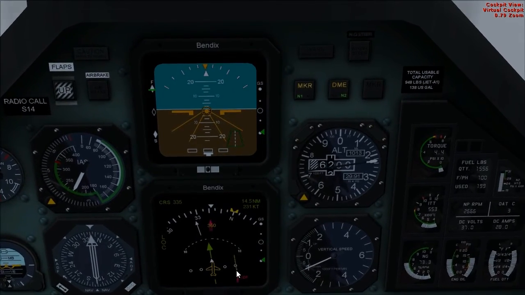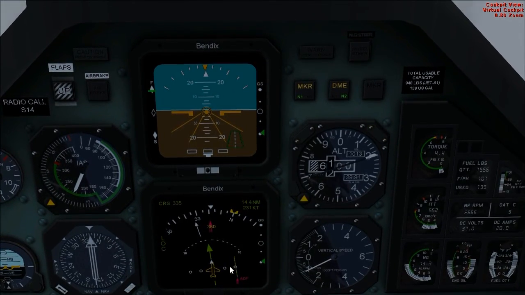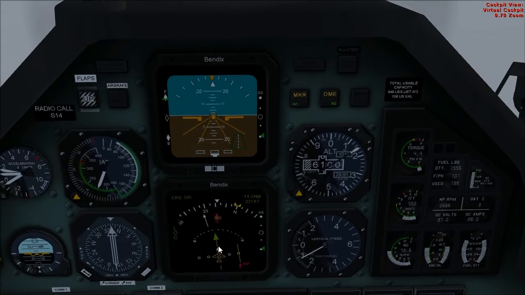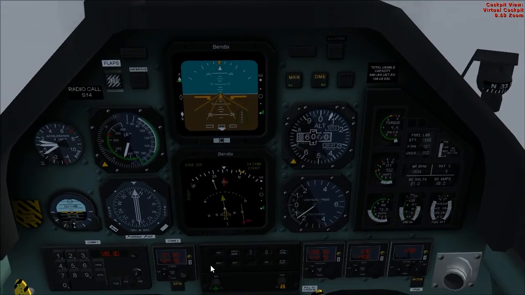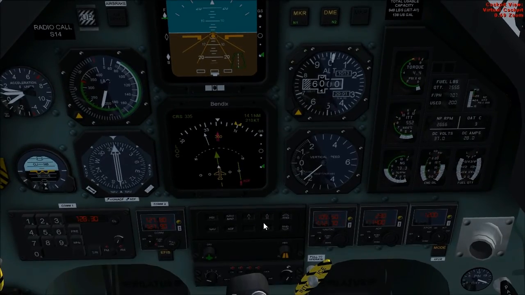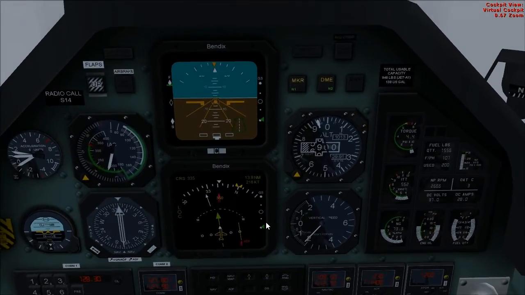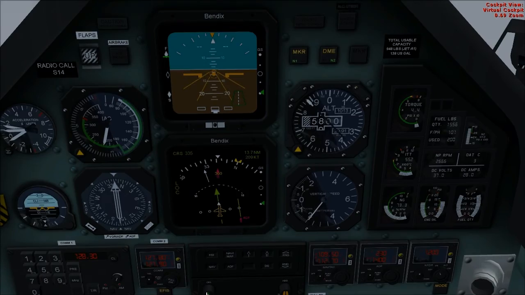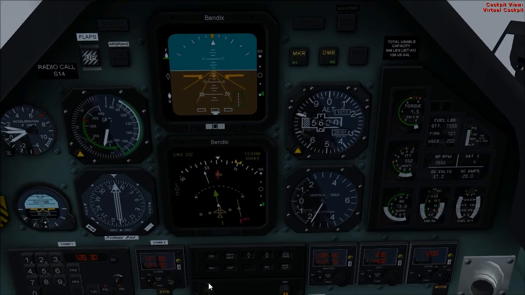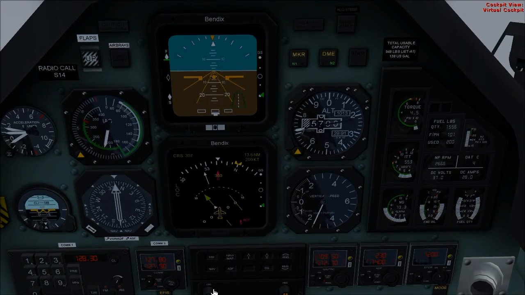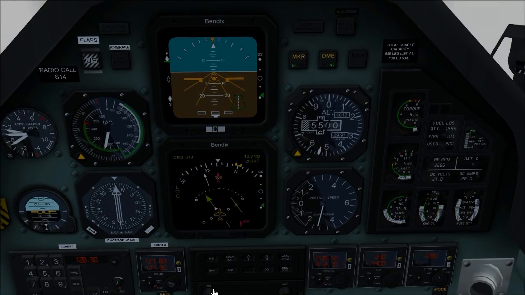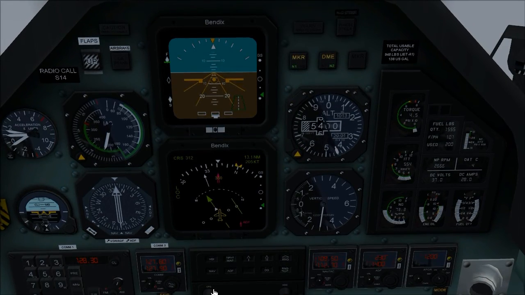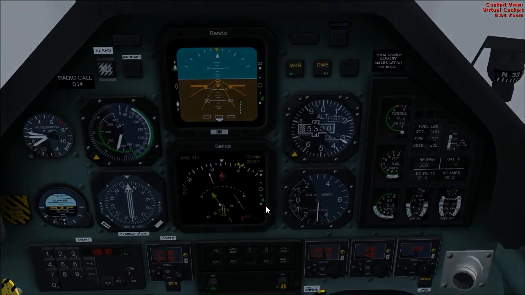As soon as I start seeing this bar move towards the center, I will turn and track course 313 towards Launceston. I should then be on the localizer. So I'll use the course knob now to change that to 313, like so.